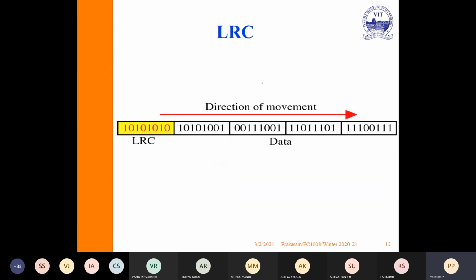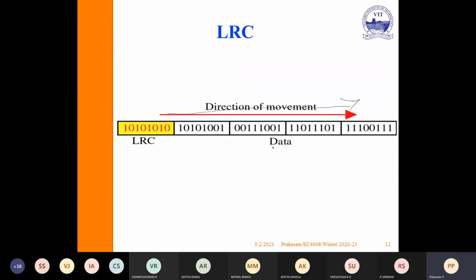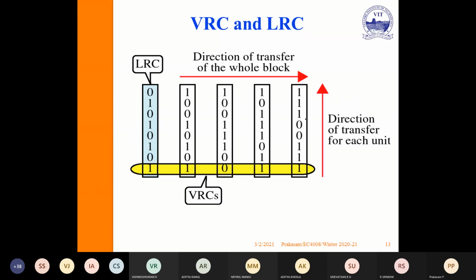The longitudinal redundancy check, LRC, moves in the linear direction. Here, this is data 1, data 2, and it will move vertically in VRC. But in LRC, all the data is transmitted in linear combinations and checked in a linear combination. So with the combination of VRC and LRC, you will get better performance.